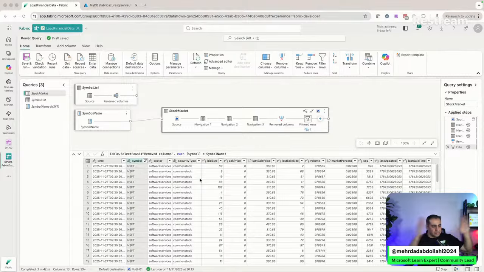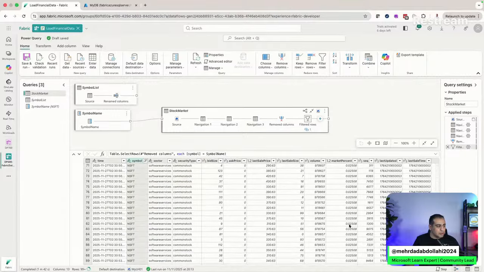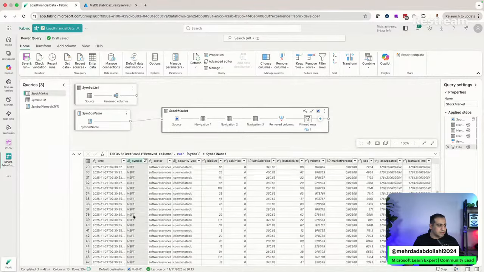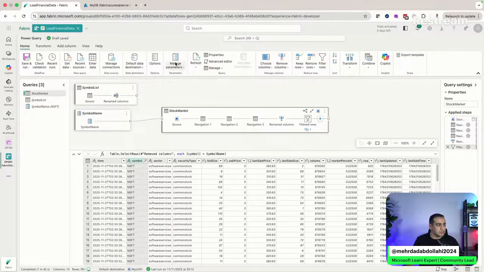However, the data flow is the small things, and we have to tolerate that. Okay. So in the symbol now we can see the data only has been loaded for NSFD, right? And we have used the parameter, but that parameter can be fed from outside. We will work on that when working with the pipelines.